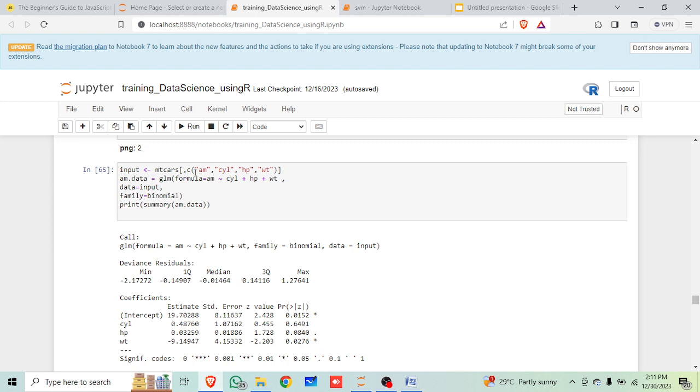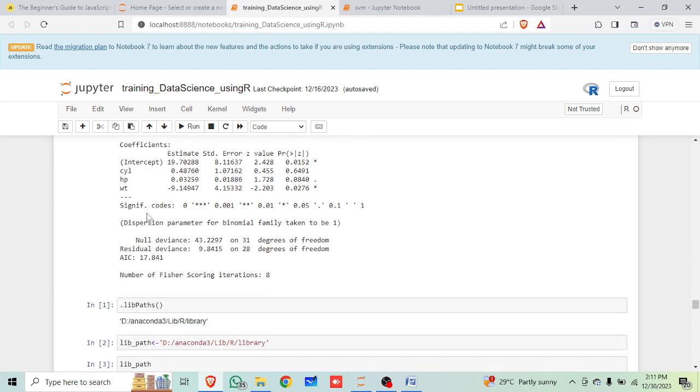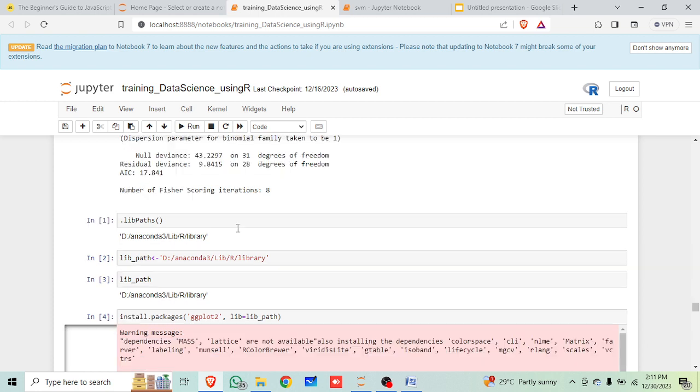Similarly, mtcars, I am putting am, cylinder, hp, weight, etc., that you put to input, and using this formula and all things, family binomial. If you go for these things, from this also you can calculate all this estimate, standard deviation, error, z value, and all the things you can get there, okay. So the number of divisions, etc., you can put it here.